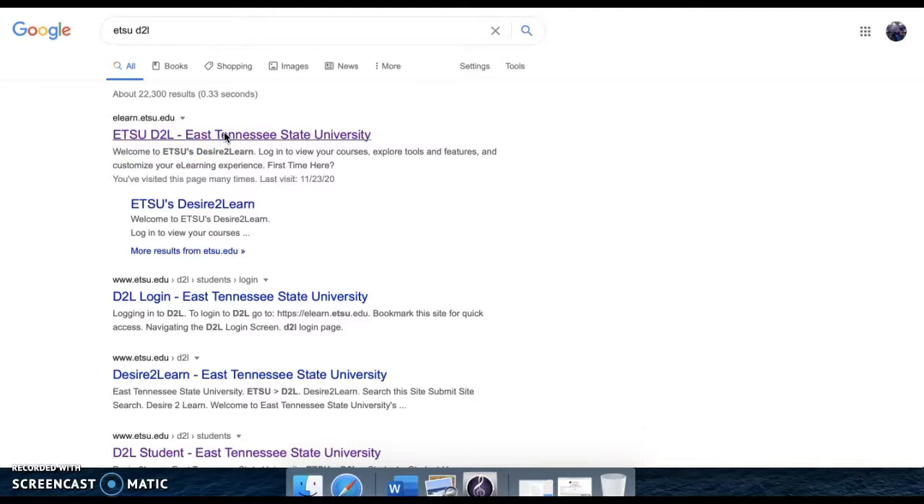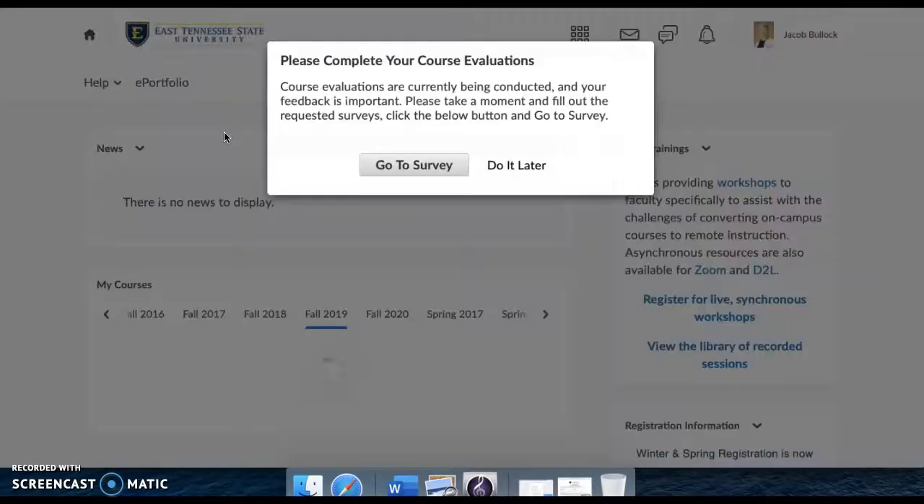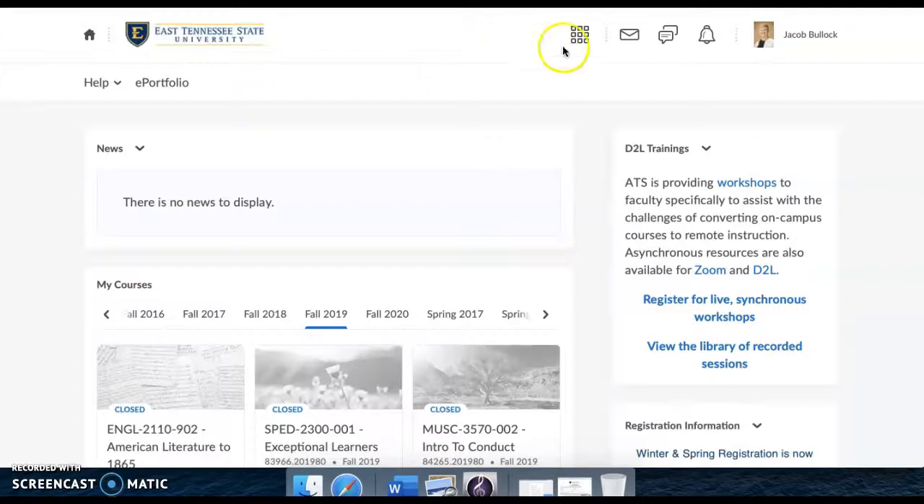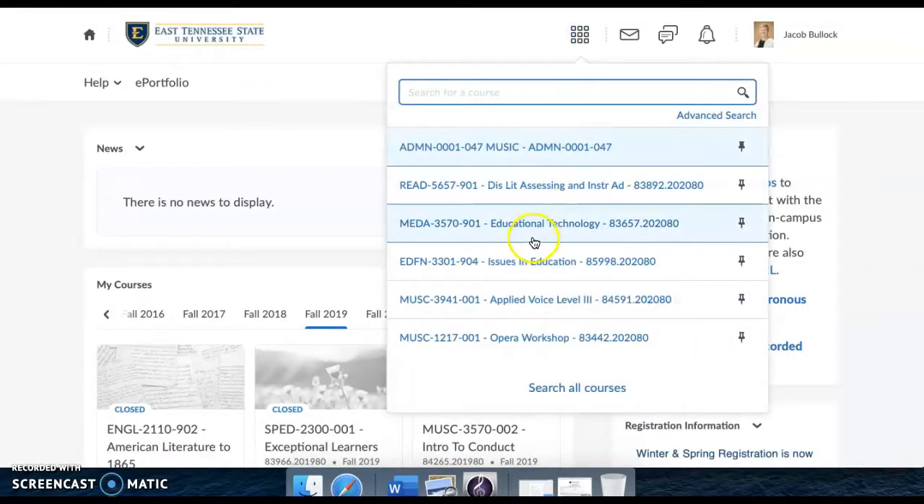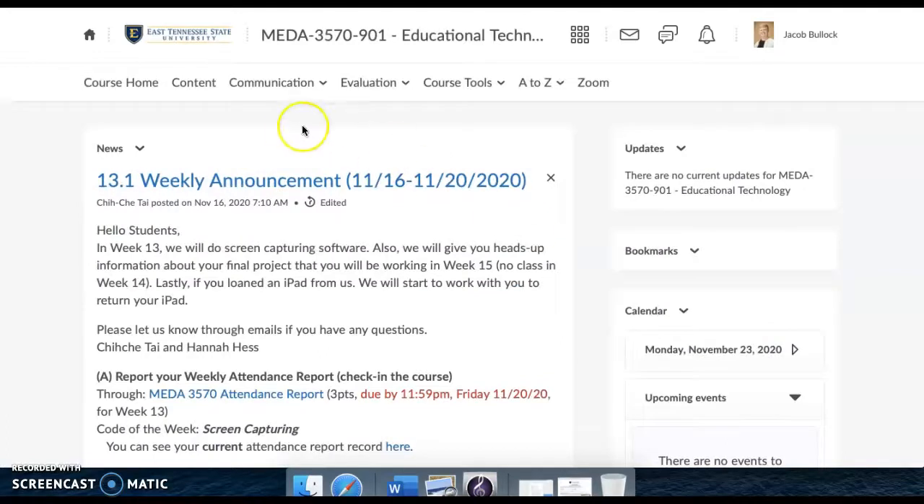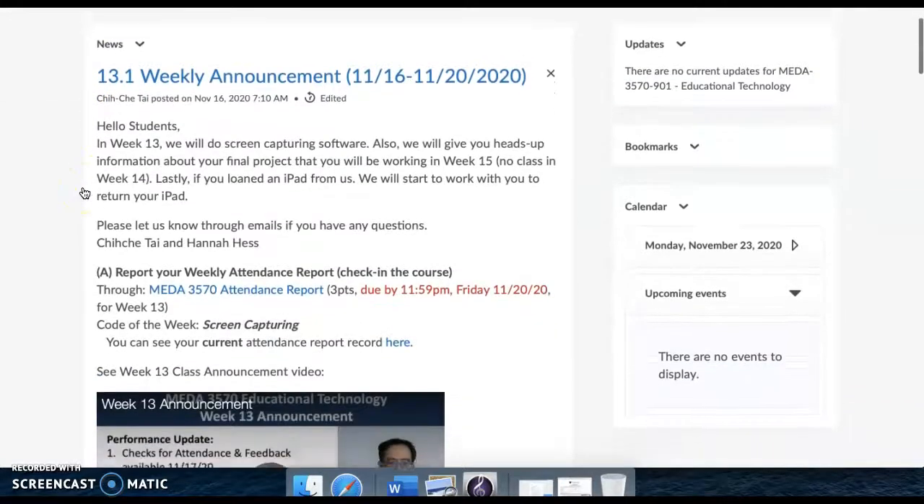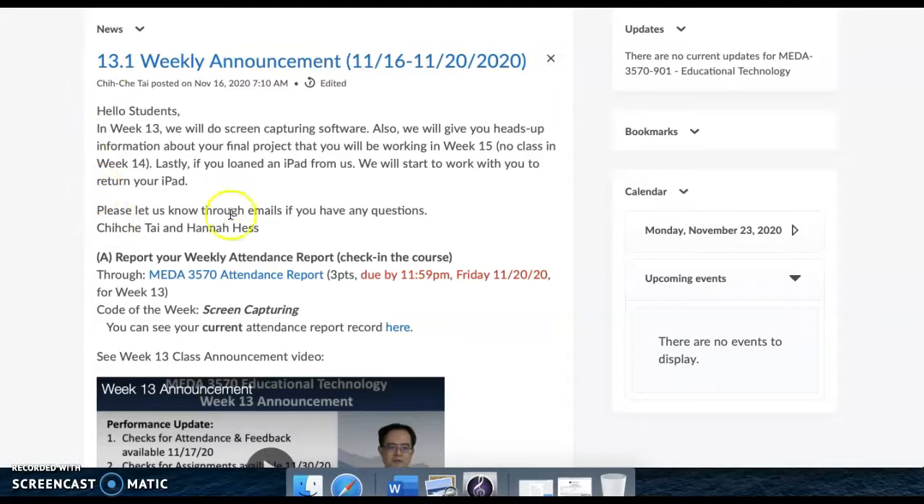So after I log in, I go here and I go to my educational technology class. And now each week I start at course home. These are where the weekly news updates are, and they're a little different each week, so I make sure I read through them.